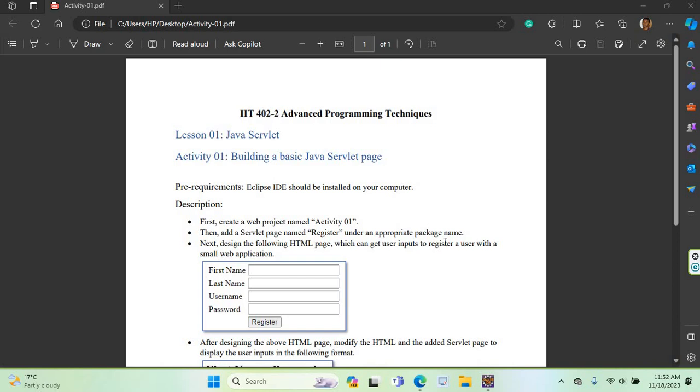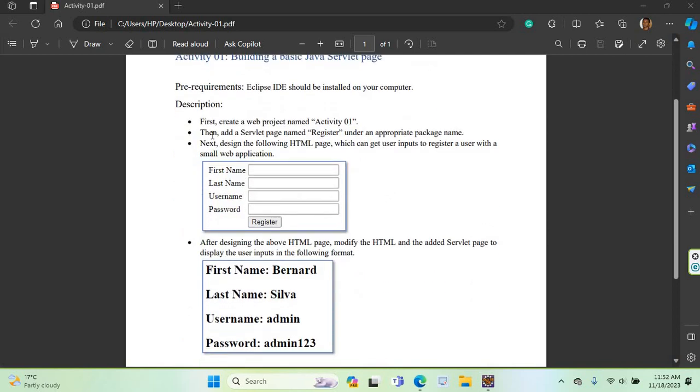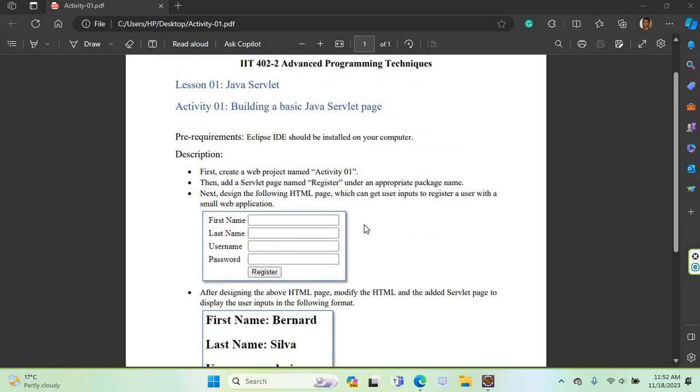So here we will see how we are going to develop this servlet page. This is activity one, build a basic servlet page. First we will create the web project named activity one. Then we will create this HTML page, and then we are going to submit this information to a servlet, and the servlet is going to display this information. So that is what we need to do in this activity. So let's try this one.